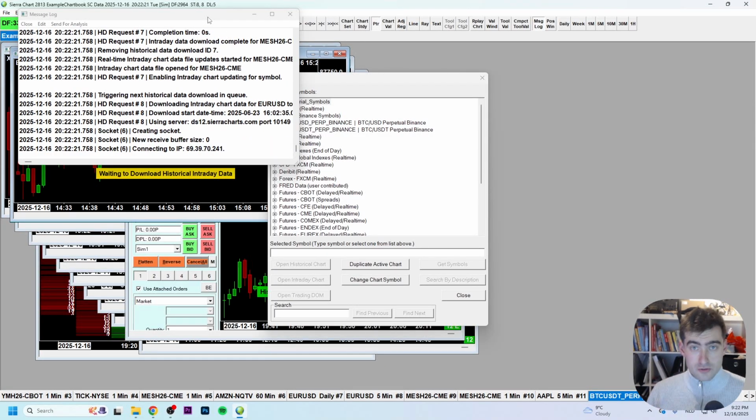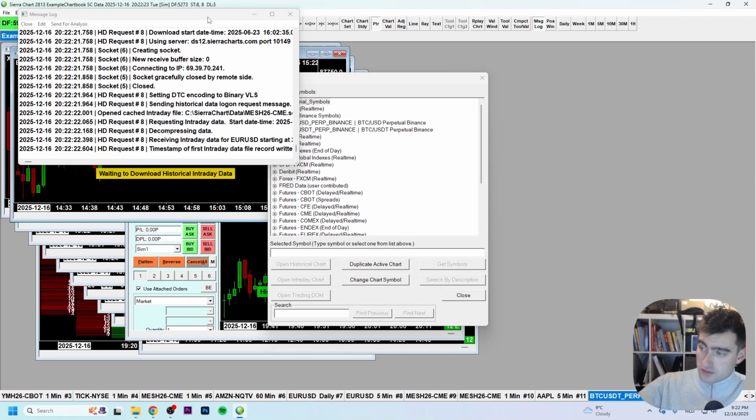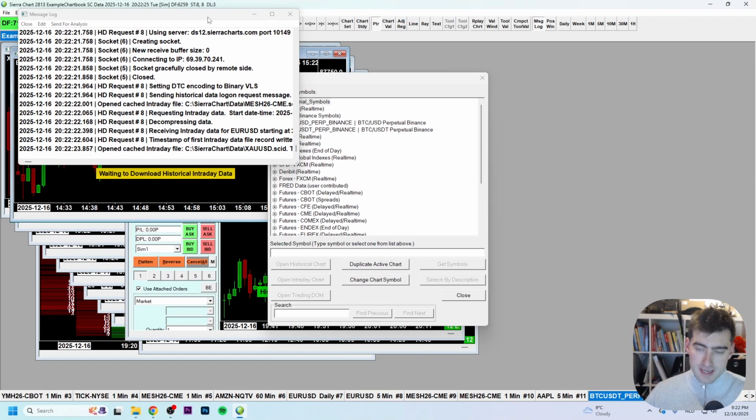And this is what you need to do to reset your Sharp Chart. So now you need to set up everything from the basic and then you can start again. So this is how you reset your Sharp Chart.